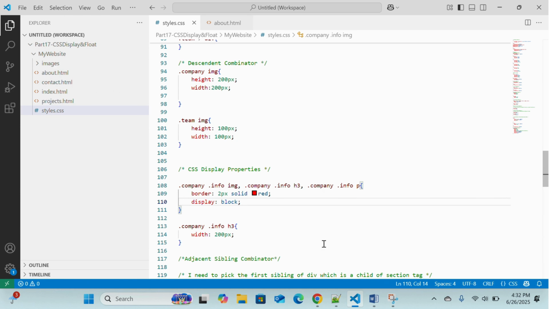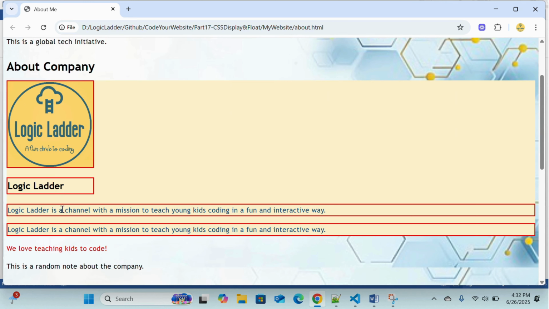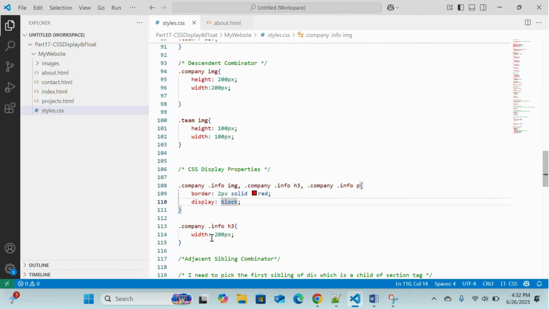Back to display block. Refresh the page. You can see that our image and text are now back on their own lines, taking up the full space. Block elements always start on a new line. You can set the height and width of all block elements.